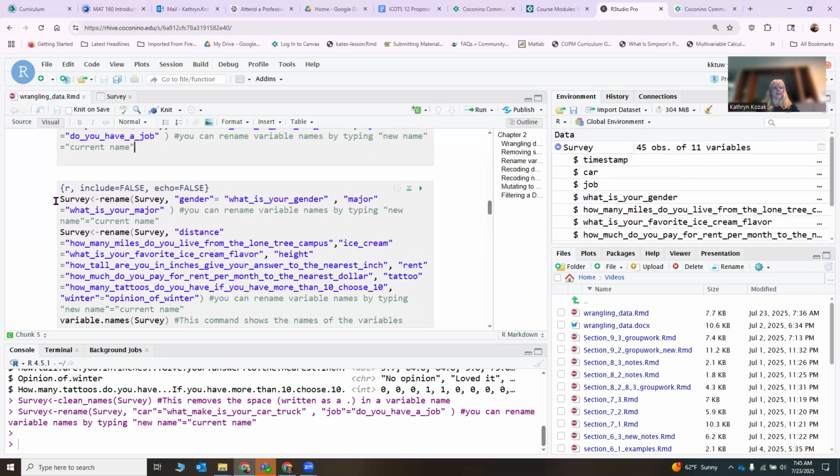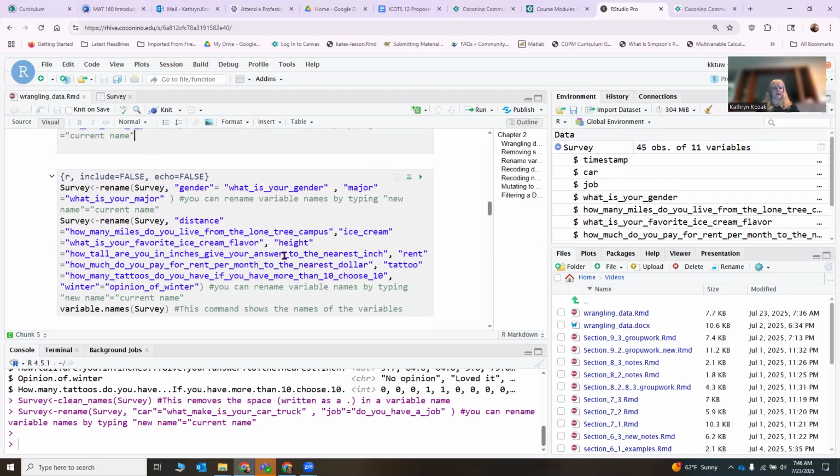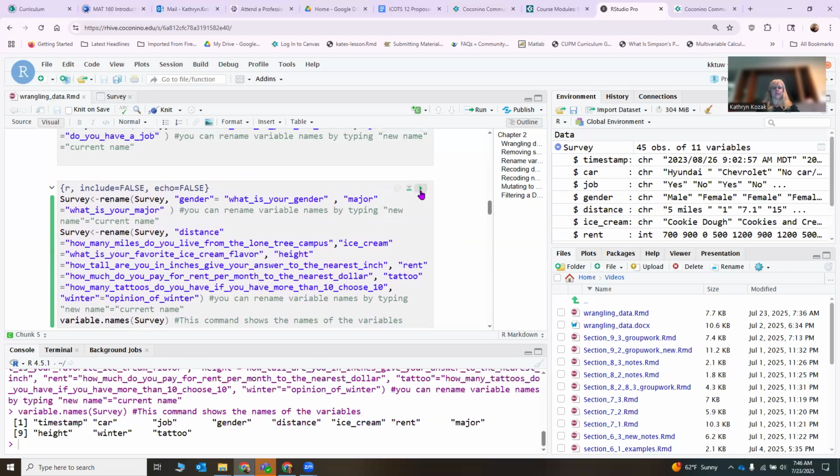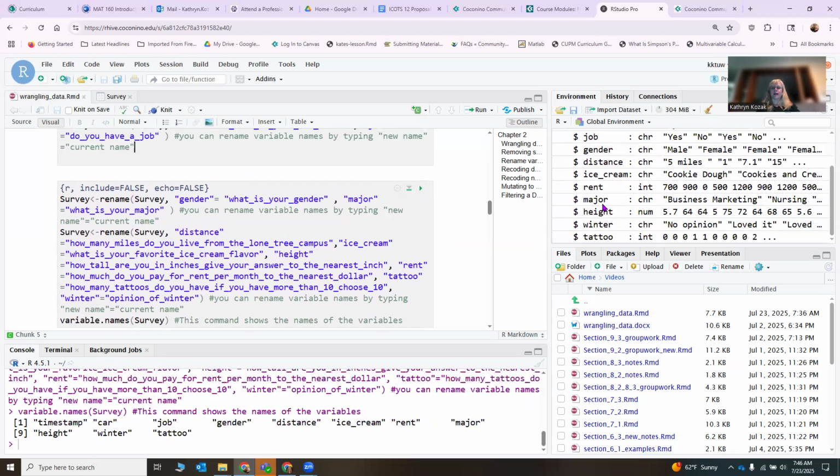I already have this set up. Again, I'm going to take survey, and I'm going to rename survey. I'm going to take all of these and rename them. And so I'm just going to run all these and it will rename all of these. Notice they're all now renamed. Notice ice cream, I can't put spaces in, so I did put an underscore.